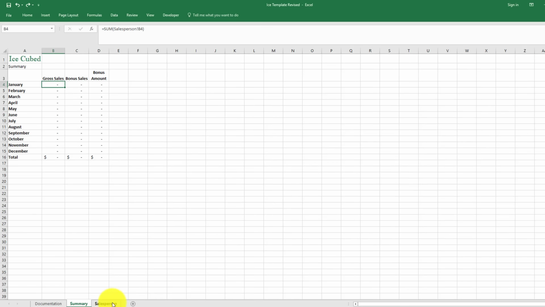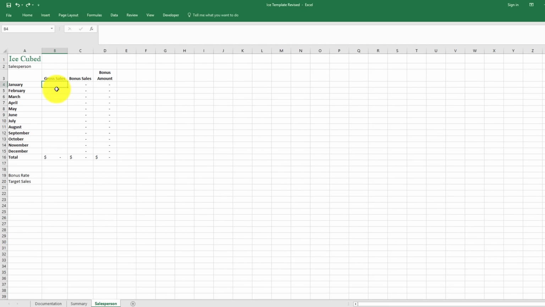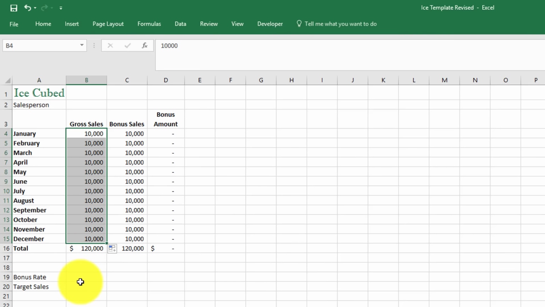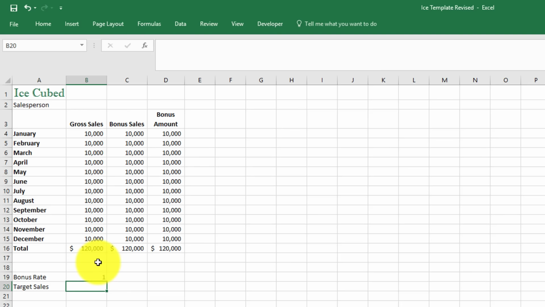Number 15, in the salesperson one we have to test. So 10,000. See if that worked. We'll just copy it down. Our totals work, and then we'll put in the one bonus rate is 1. 5,000 for target sales. Let's see if this should work now that we've got everything in there. So if the target sales are 5,000, that should be bonus amount 5,000. Yeah, everything works. So you tested that.